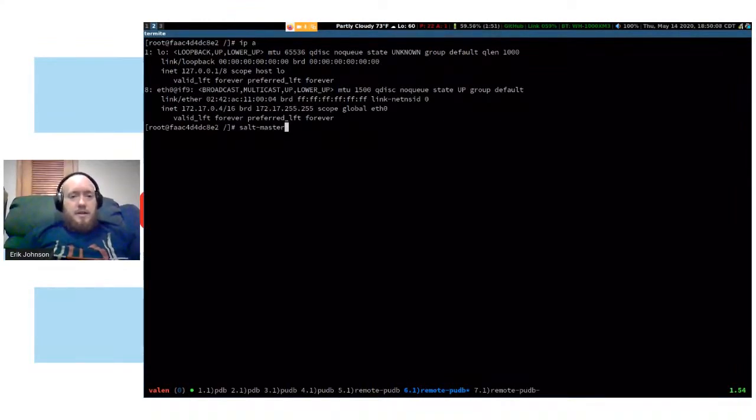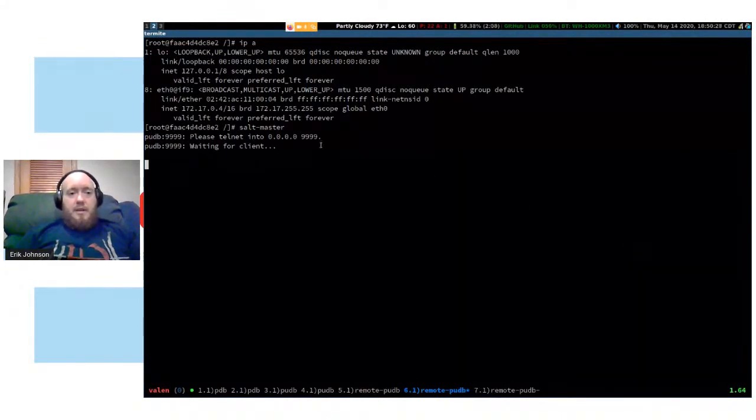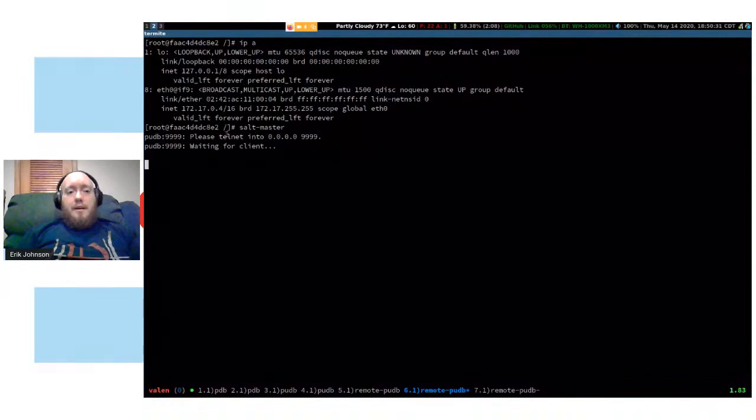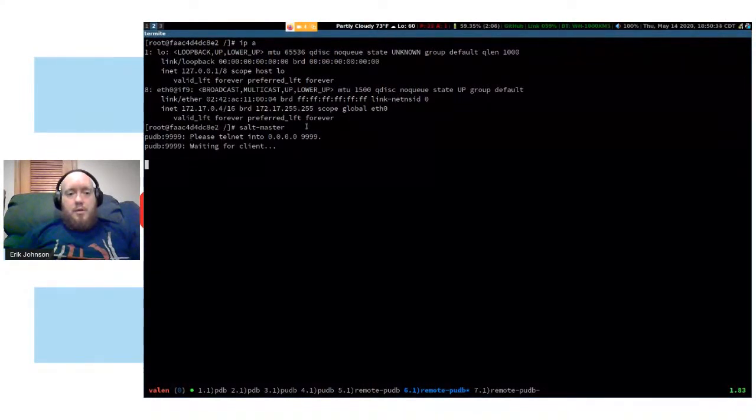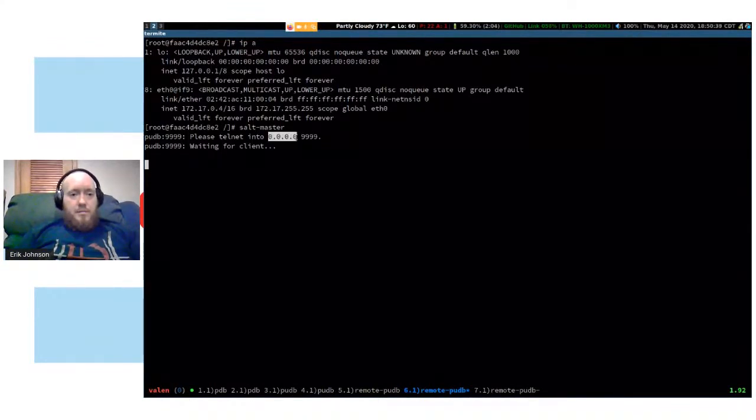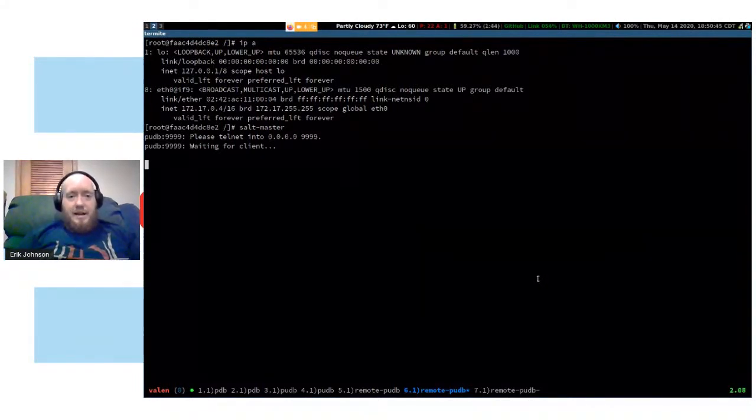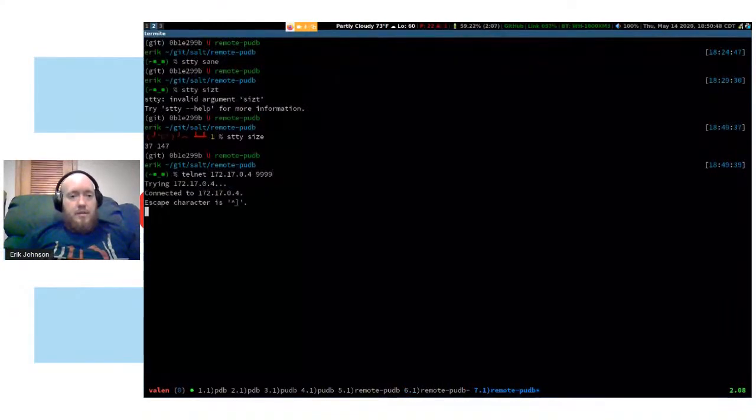All right, I'm going to go ahead and just start up the daemon. Actually, this is technically running in the foreground. It doesn't matter. It's still going to hit the same code point. Even if wherever that code break happens is not in the foreground, pudb is still going to try to notify you that the trace point has been reached. So it's telling you to telnet into any interface on port 9999. I'm going to go ahead and do that right now.